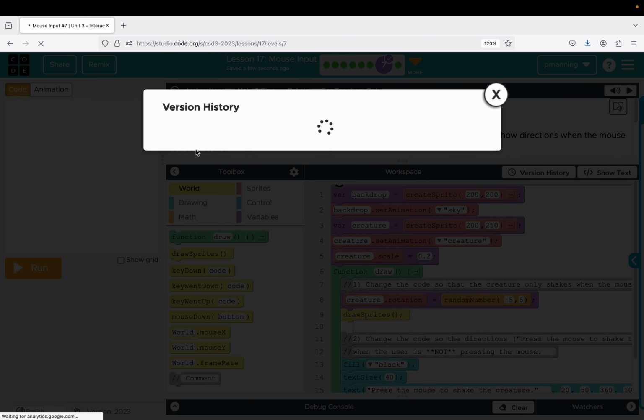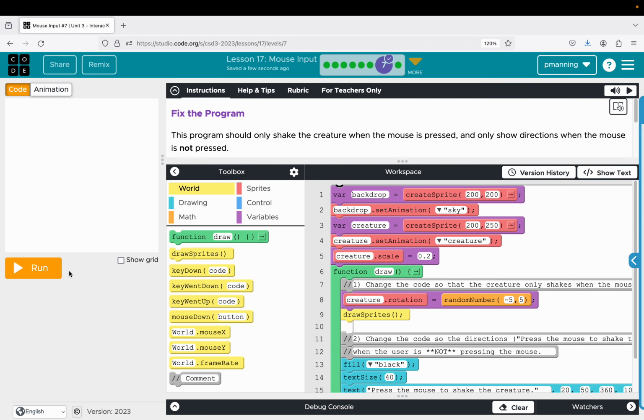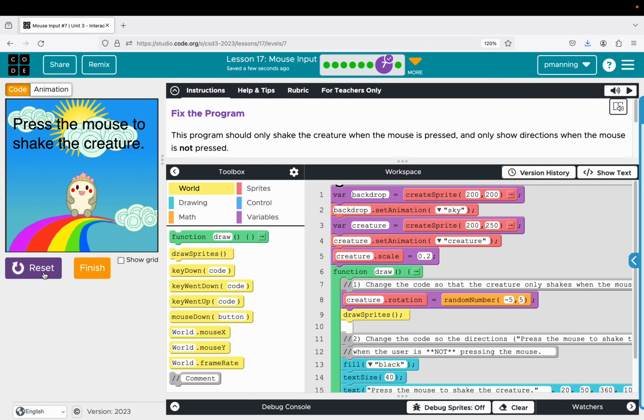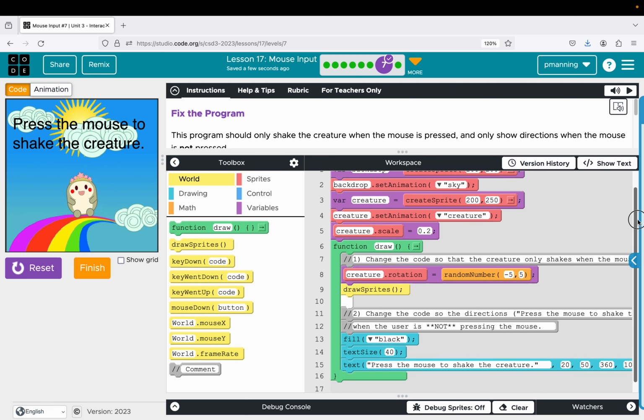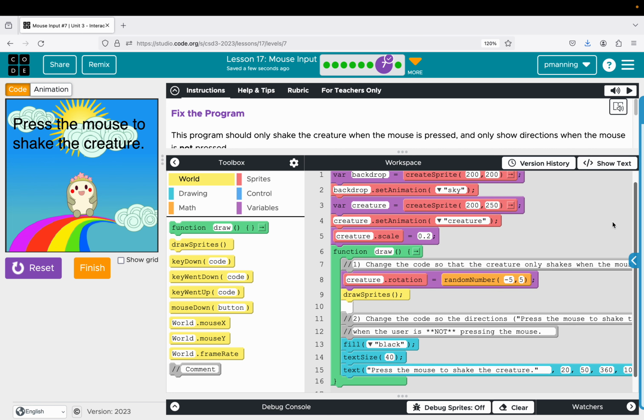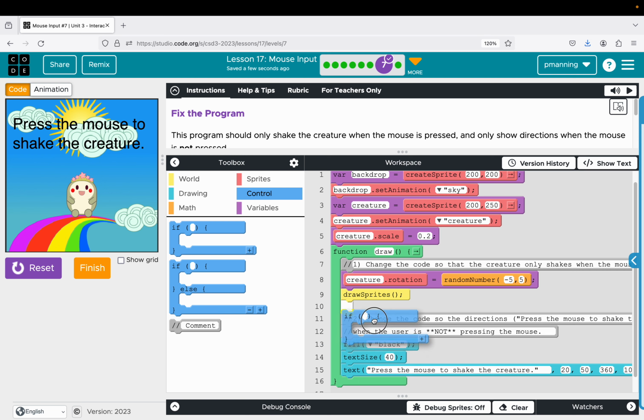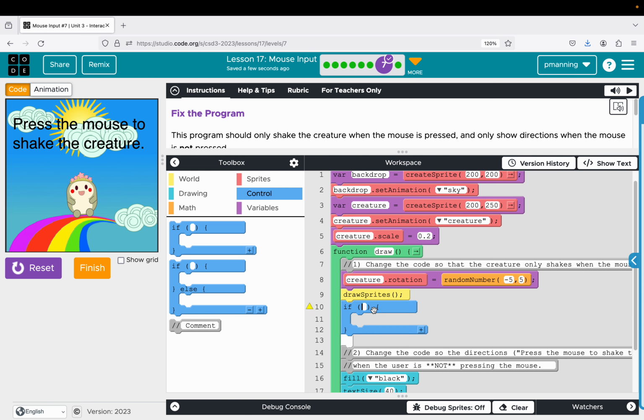So we will start over from the beginning with this one. Alrighty, this one always causes some frustration because there's a certain order we have to do. So this program should only shake the creature when the mouse is pressed and only show the directions when the mouse is not pressed. So what we need to do is check to see if the mouse is pressed or not. That makes sense, doesn't it? Okay. So what and our draw sprites is going to be key here. Okay. So we are going to put our if statement below right here.